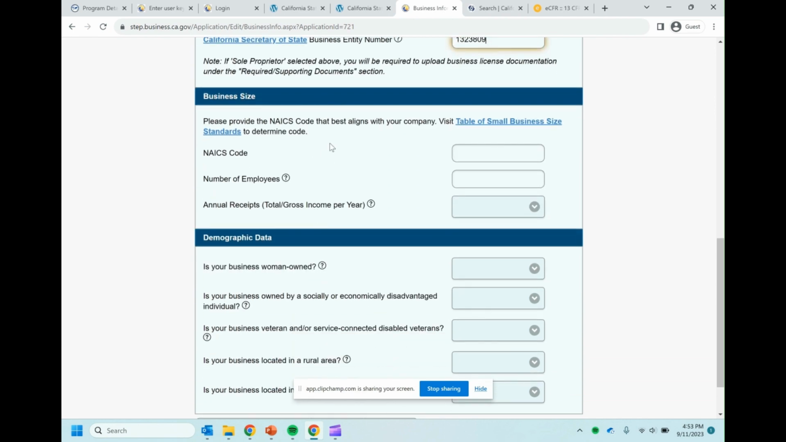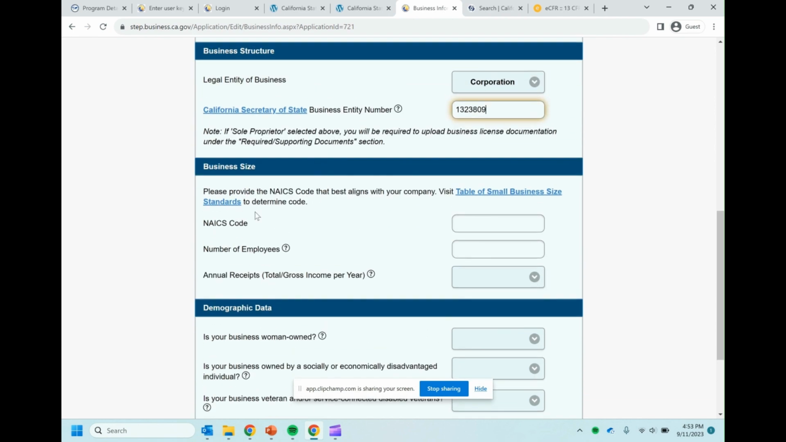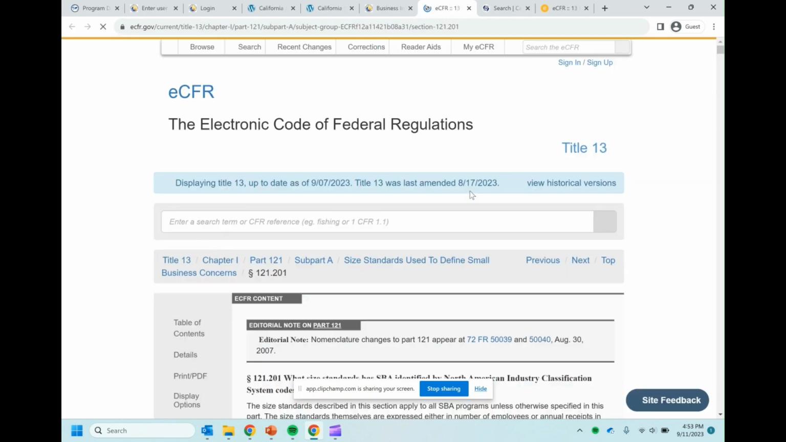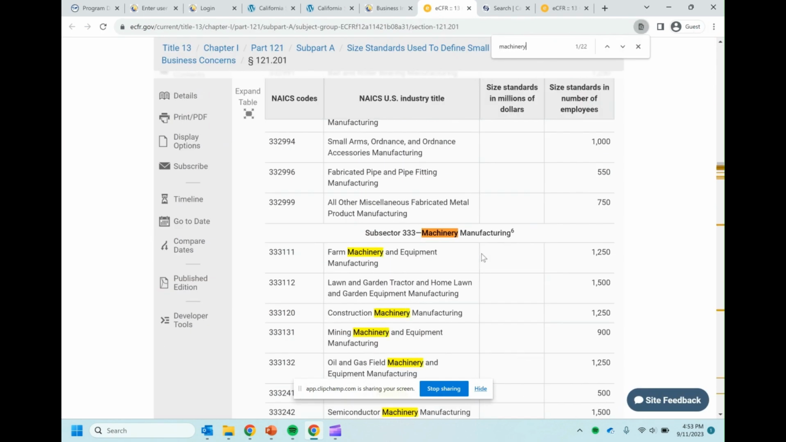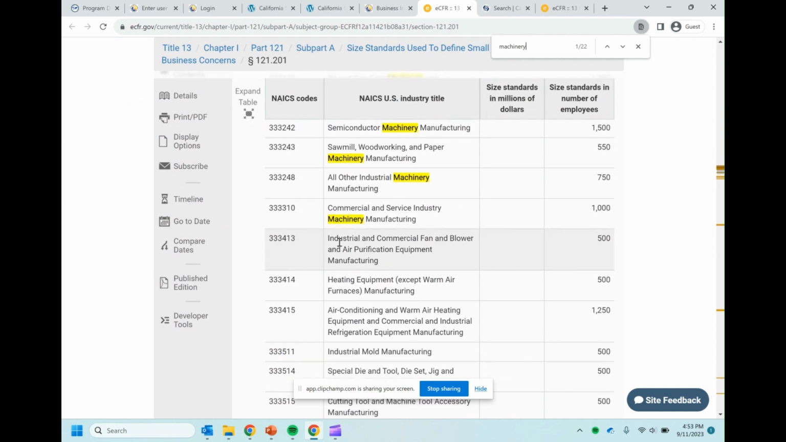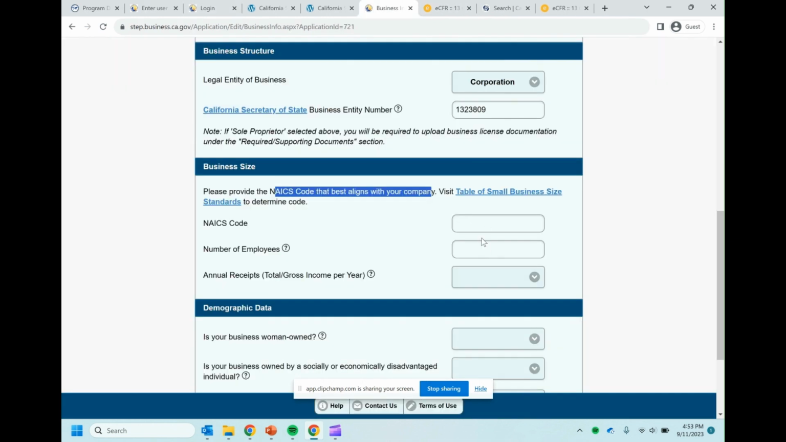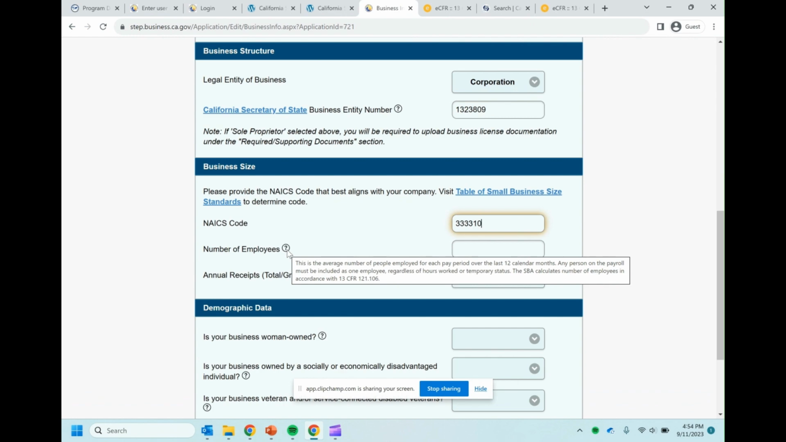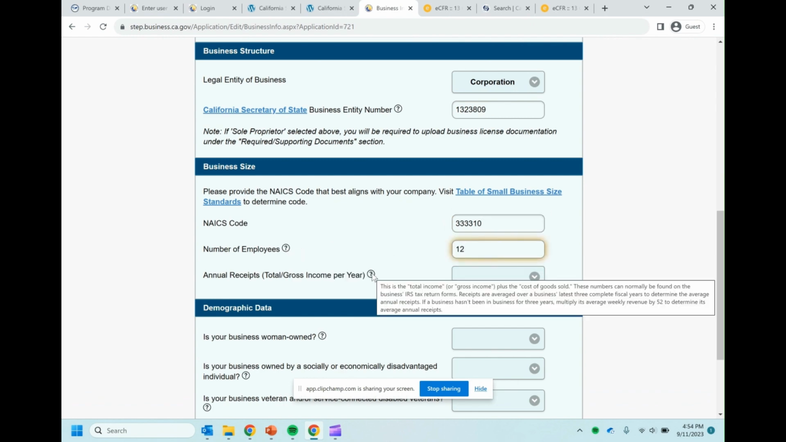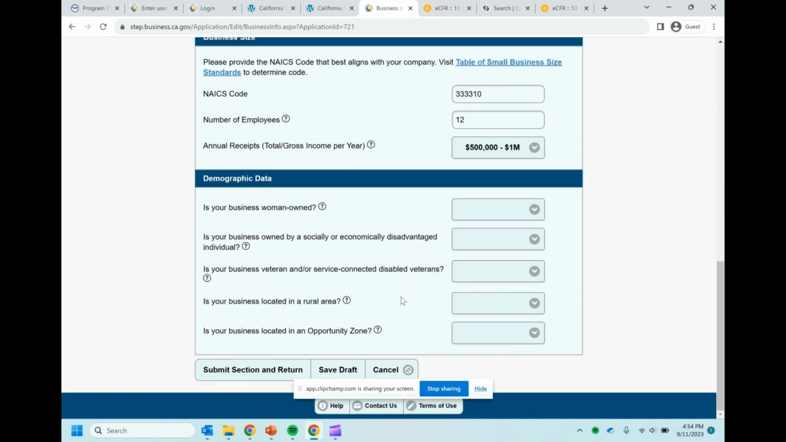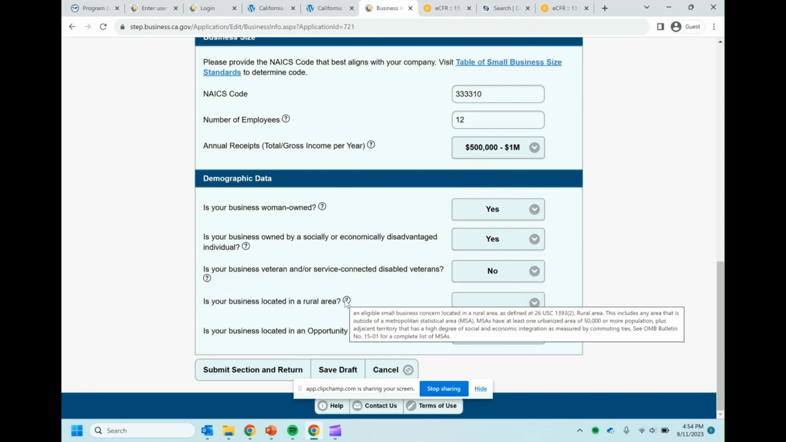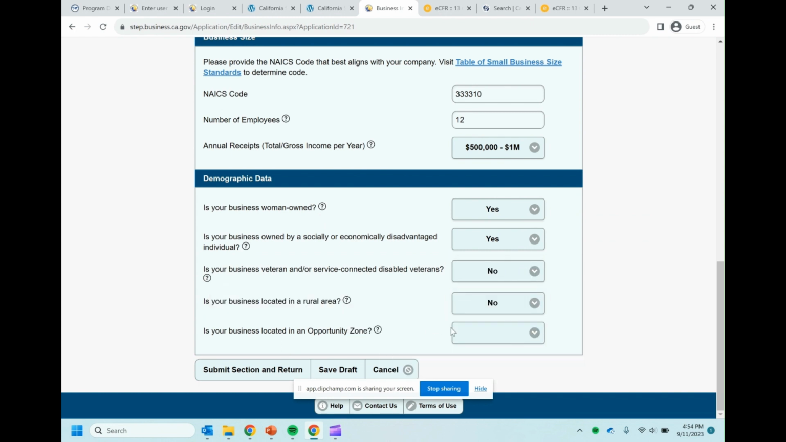Next, provide the primary NAICS code that best aligns with your company. The NAICS code will determine how your company is measured based on the number of employees or annual receipts. If you are unsure of your code, you can click on the link and search for the one that best fits your company. Next, enter the number of employees and the annual receipts. Last, for this section, select all that apply for the demographic data. You can hover over the question mark to read through the definitions.